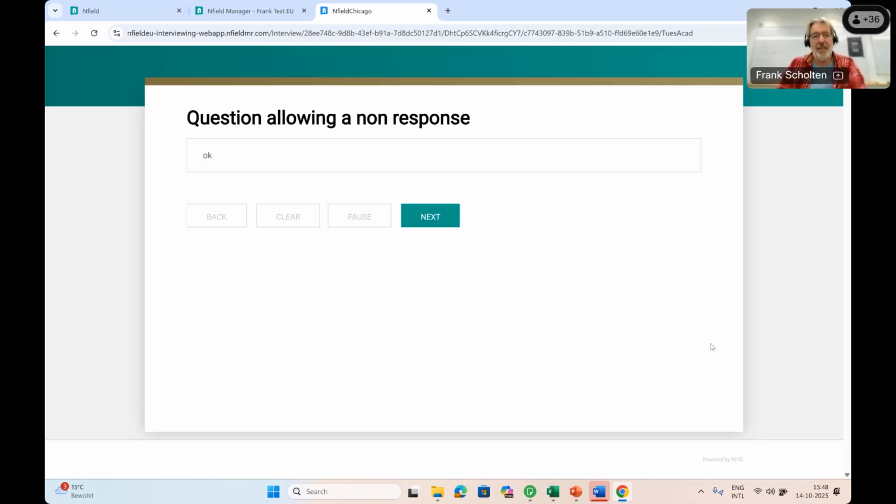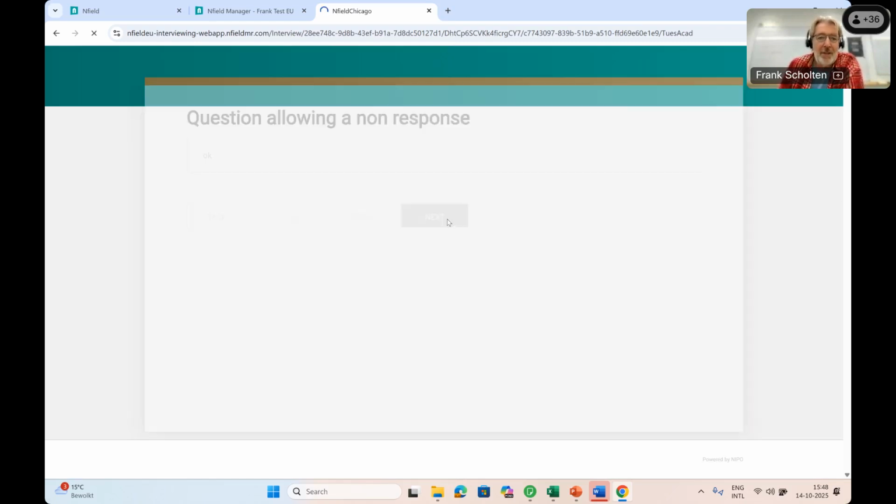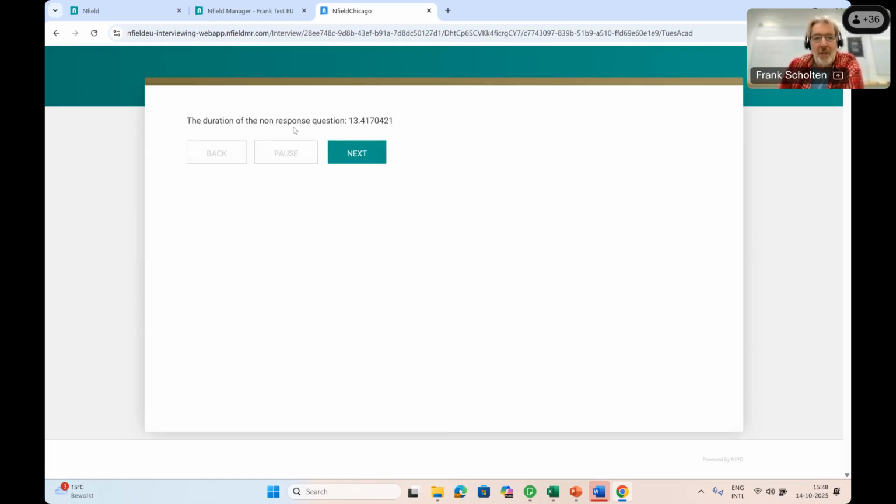Now, what happens if I allow a non-response on a question? So for this question, I can immediately click on next because it is allowing me a non-response, and you will still get the duration of that one question, even if you allow a non-response. So 0 is only for questions that are skipped or for questions in a matrix or a repeat or a block that are not the last question of that matrix or block.